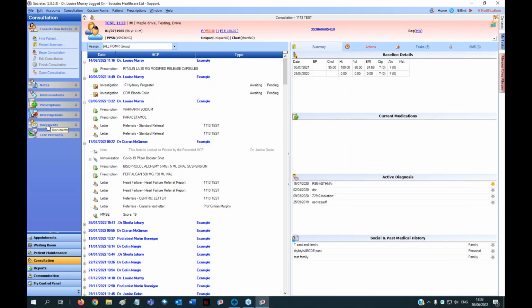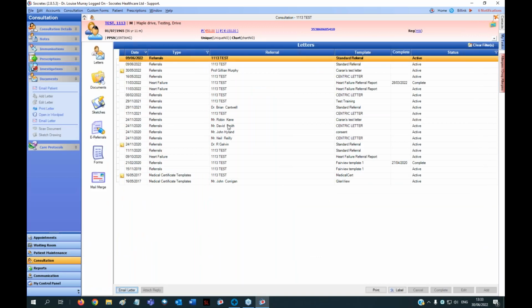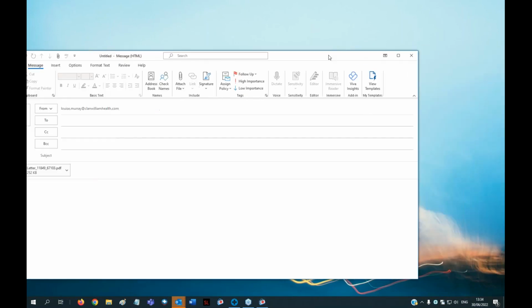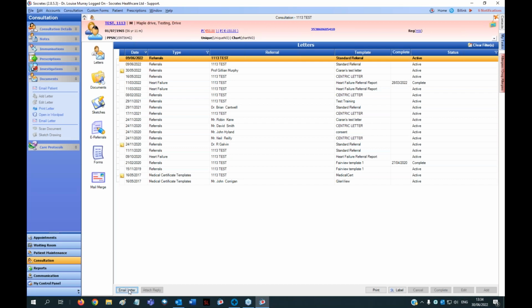So if there is an email address for a person, under documents and letters, email letter will default to the patient's email address. To show you here, I closed out of my email, so I didn't want people messaging me while I'm talking to you. So yeah, if they have an email, it'll default to that. So one second, I'll do that again. So email letter.